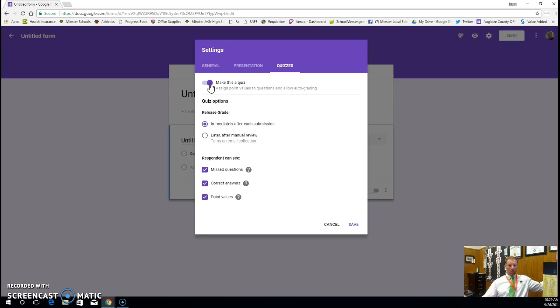Now you have two options for releasing the grade. You can release the grade to them immediately after each submission so they know whether they got it right or wrong, or you can do it later after you review it. It just depends on the type of quiz. I'm going to leave it for immediately so you can see what it looks like. But if you had any type of extended response questions that you wanted to add and you needed to review them before releasing the grade, you may want to do later after manual review.